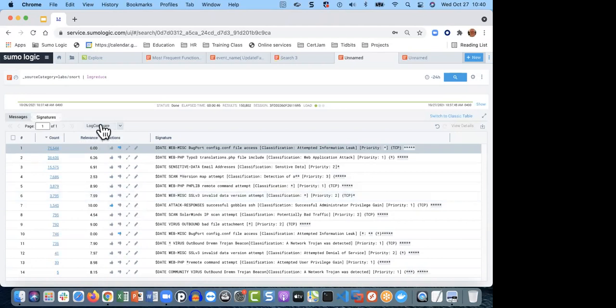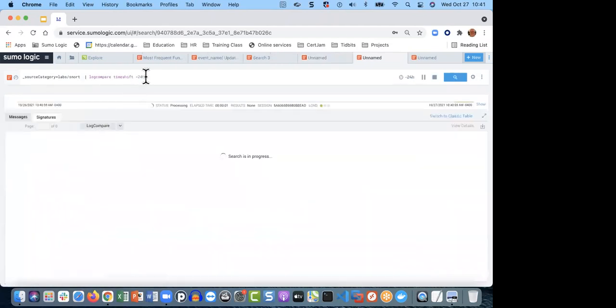And so that's what log compare does. When I click on it, it's going to go back a certain period of time. In this case, it's going to go back 24 hours. If you don't mind, I'm going to change this. I'm going to have it go back 7 days and rerun this.